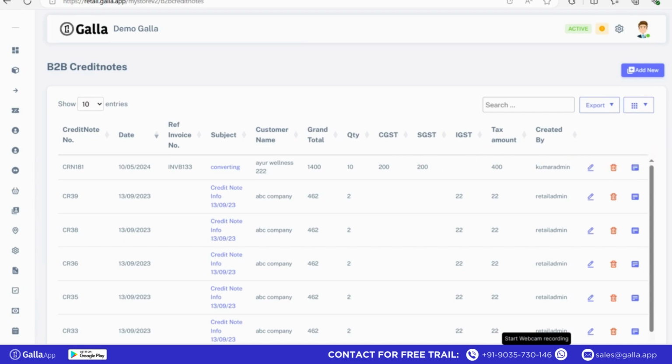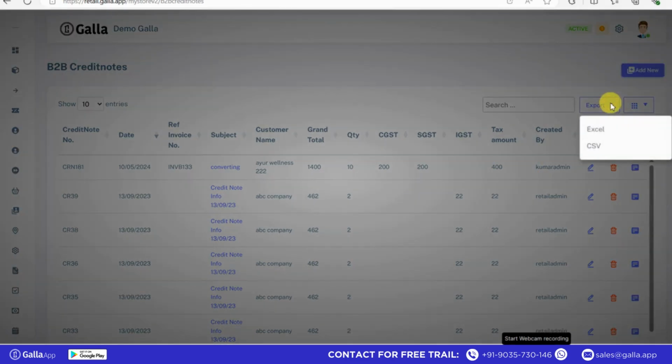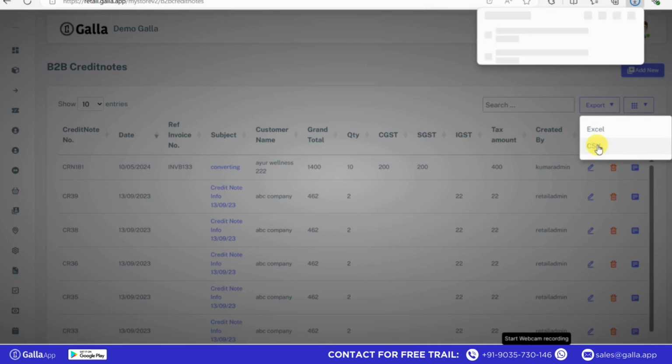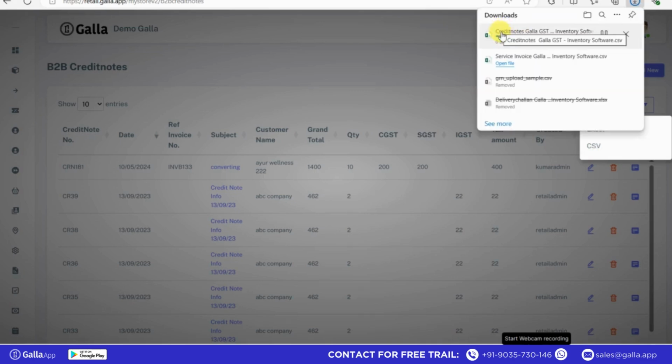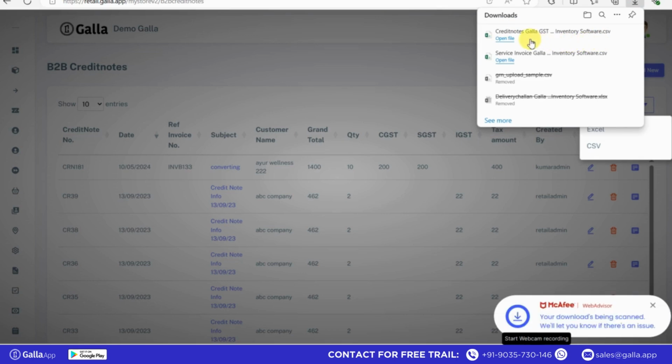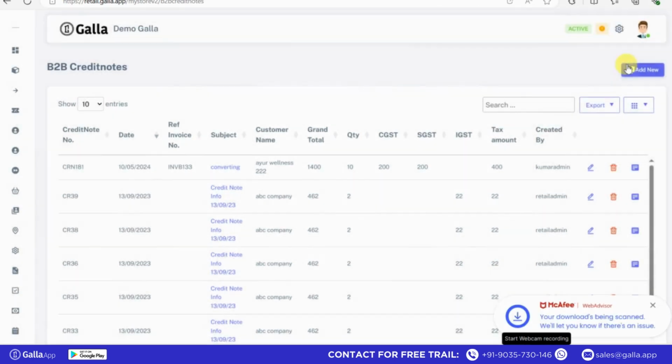Alright, so once all of this is done, you can export the B2B credit note in the Excel or CSV form, whichever way you feel you want it, you can do it. Let's say we want this credit note in CSV. So we'll click on CSV and it will be automatically downloaded and saved to your desktop.